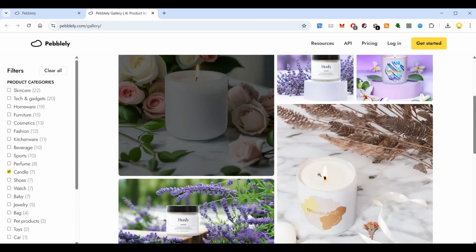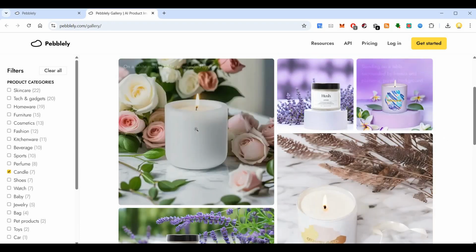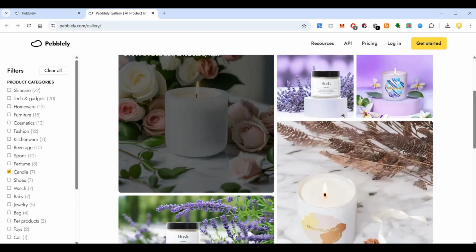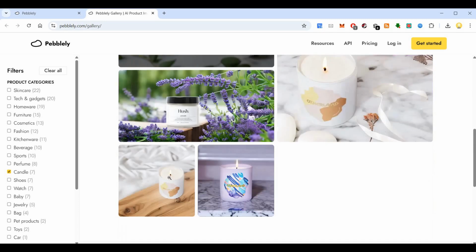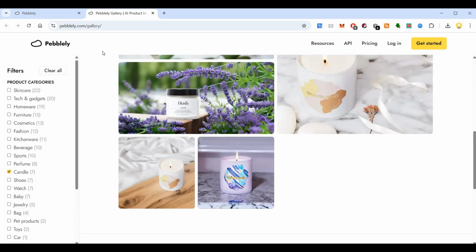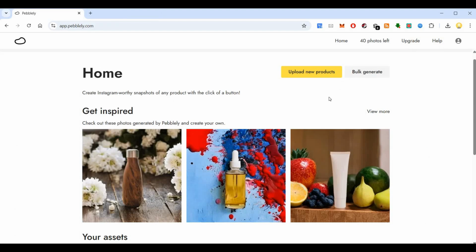I see many people selling candles. If you place a candle in this kind of background, it will look great. So I'll show you with one simple image. You can use that for various purposes. This tool gives you 40 photos per month.